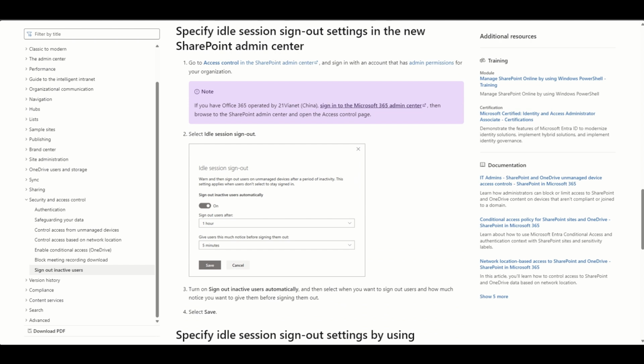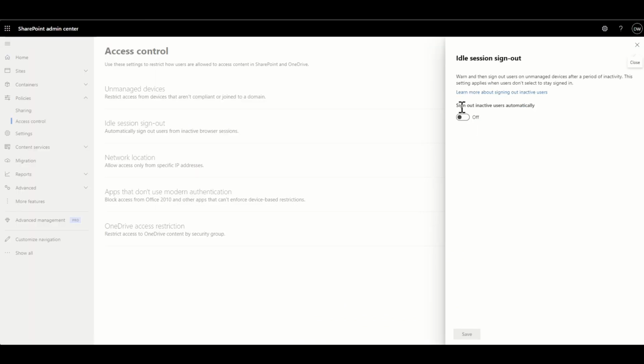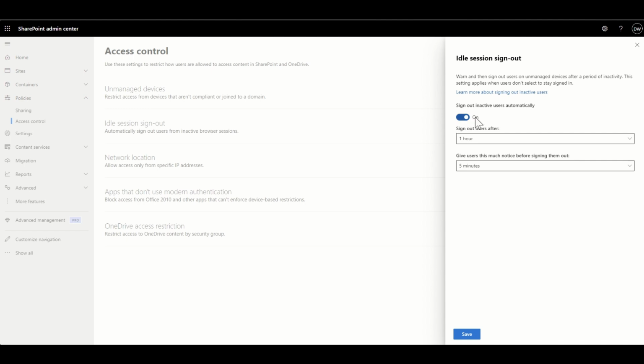But let's jump back into the actual configuration of this. You can see by default it is turned off. So sign out inactive users automatically is turned off. You need to click on that little slider to turn it on, and then two additional boxes will appear. You have sign out users after, and this is specifying your time. So you could say after 15 minutes, after 30 minutes, after 1 hour, 4 hours, 8 hours, 24 hours. It depends totally on your requirements, really.